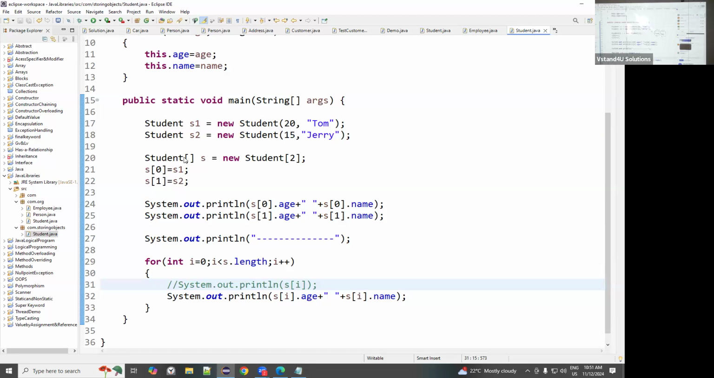I will explain one more program using storing objects into an array. After that, I will give one task and you have to show me. Okay. Any doubts?